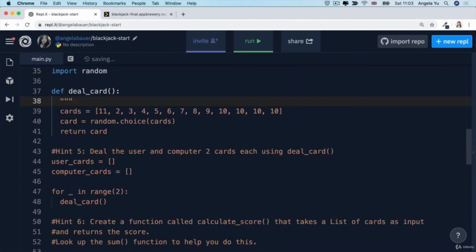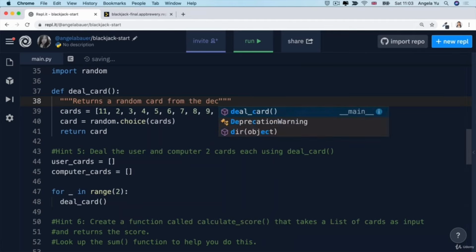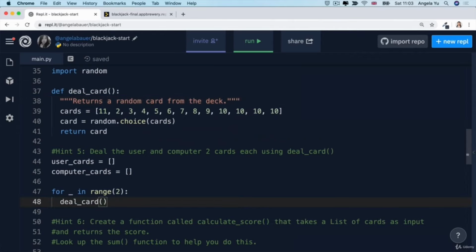So if you want, it's actually quite helpful to add some documentation to this. So we could say returns a random card from the deck. And now when I write deal card, you can see that the doc tells me that this function is going to return a random card from the deck. So that random card is going to replace this function call, so we can capture that data by storing it inside a variable. So we'll call that new card and set it equal to the output from the function deal card.